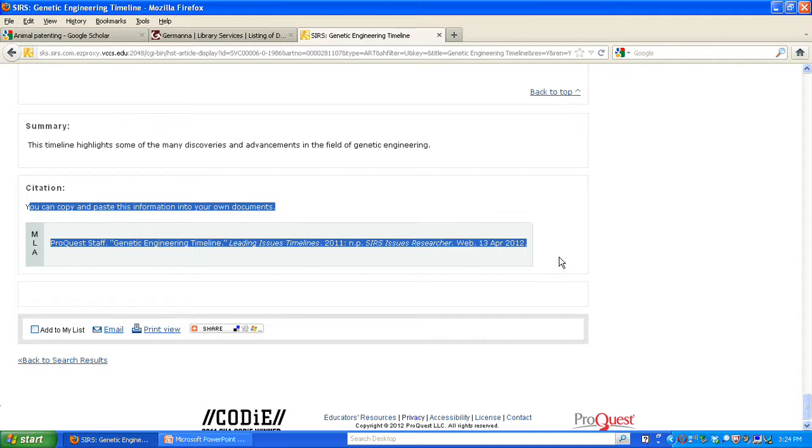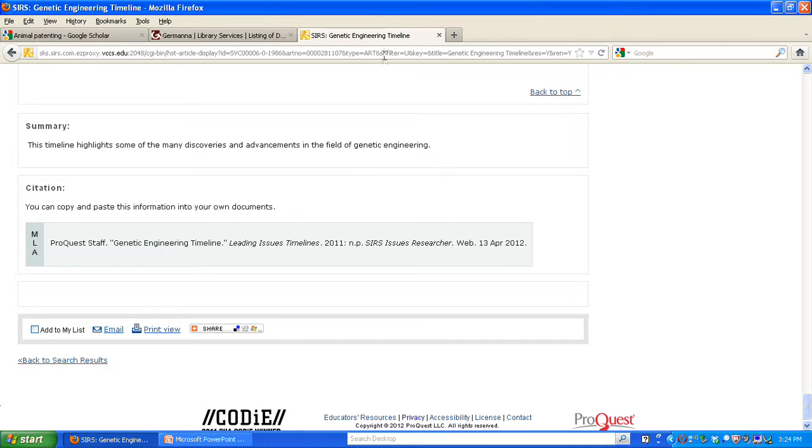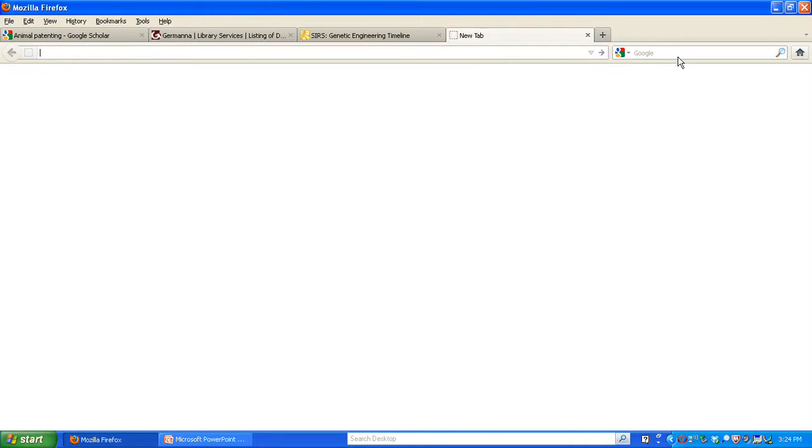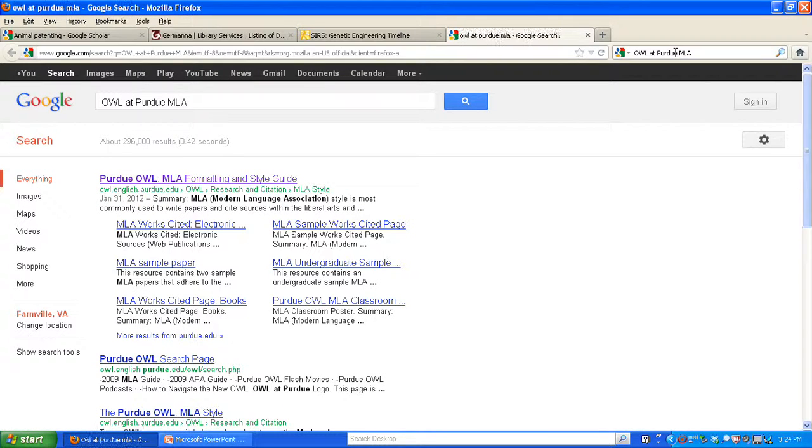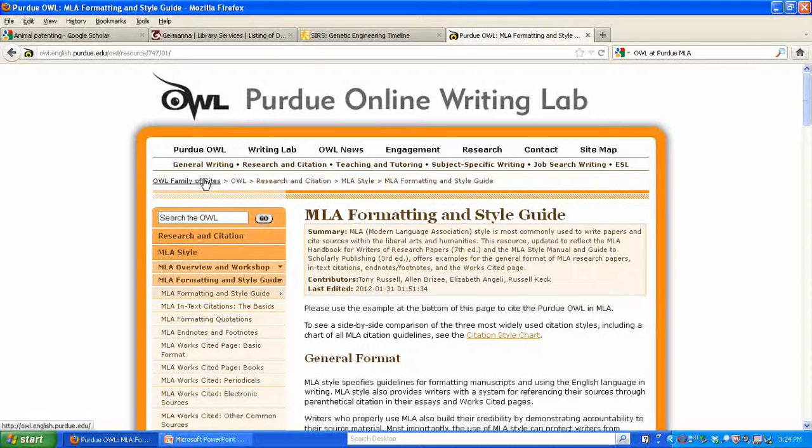For detailed information on what source citation and information you will need, you'll want to visit the OWL at Purdue website. By Googling OWL at Purdue MLA, I'll come right up to the MLA Formatting and Style Guide. Here I can click on all different types of helpful information on all the different aspects of using MLA Works Cited entries in my paper and at the end of my paper as a bibliography or works cited page.